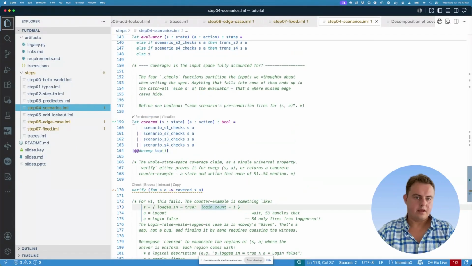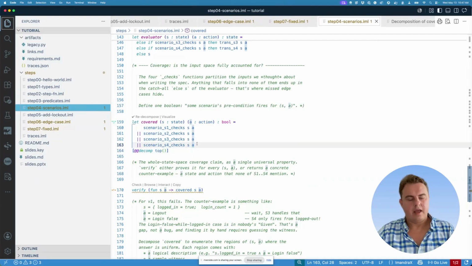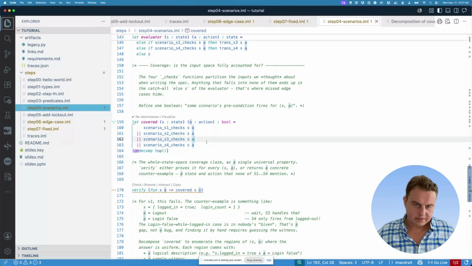So if we were to run region decomposition and it gave us all regions where something was true, so there were no regions of the state space where the output was false in this case, then this would come back as proved. But since we do have these gaps in the state space that are not covered by these 4, we get a counterexample for this.